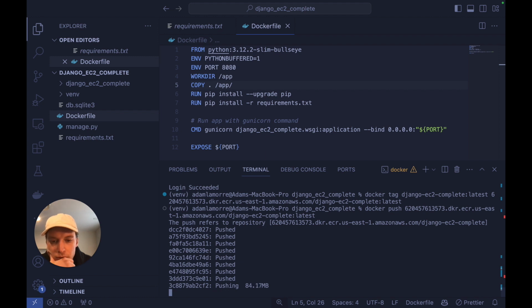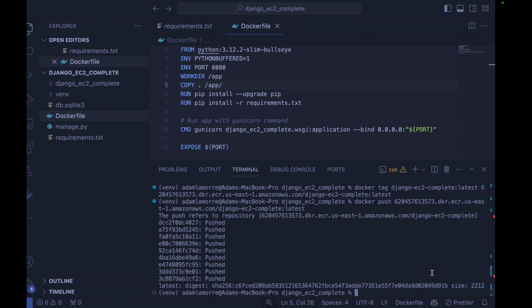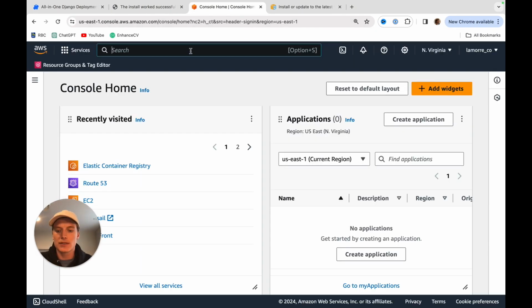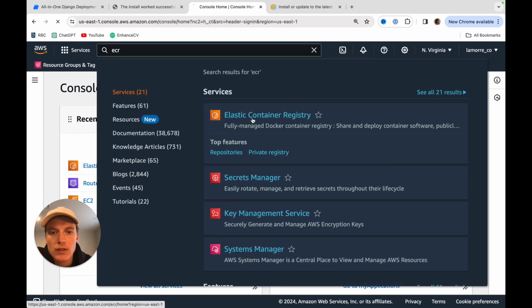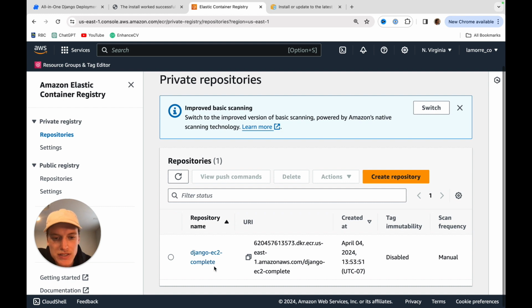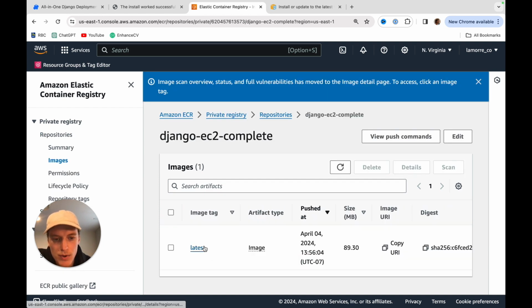Great, so we're done. Now we can validate that this is all completed at the AWS console. So if we go back to AWS and we go to ECR, we should be able to see Django EC2 complete on April 4th, which is today's date, and that latest tag is in there. Perfect. So we got this step done.